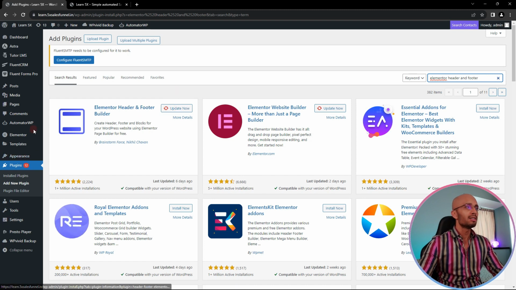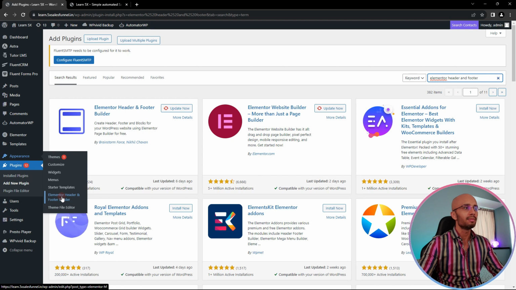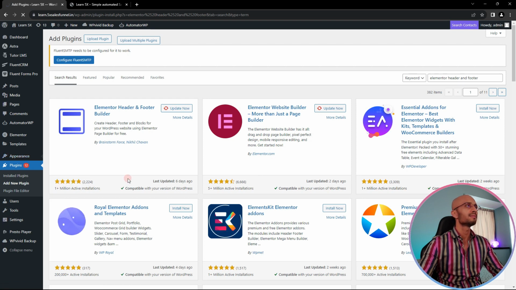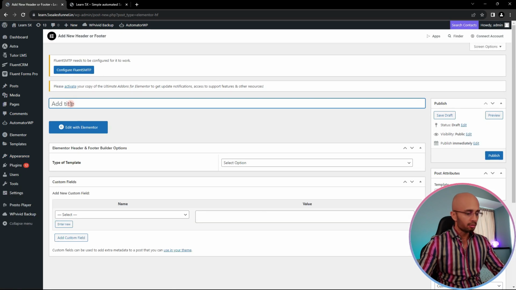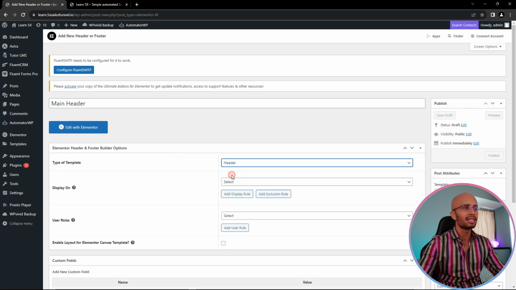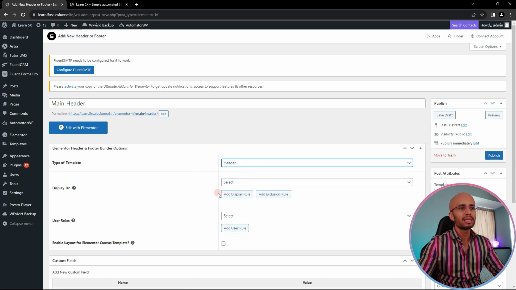So once you've installed it, under the appearance tab, you're going to see this Elementor Header and Footer Builder. Let's click on it. And then it's going to open up this portal. So let's click on add new. And I'm going to first of all create a main header. Okay. And I'm going to call this main header. It's asking you what kind of template it is. Select header here, and then it opens up a few more options.